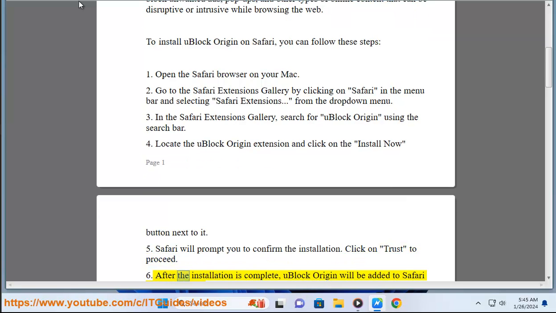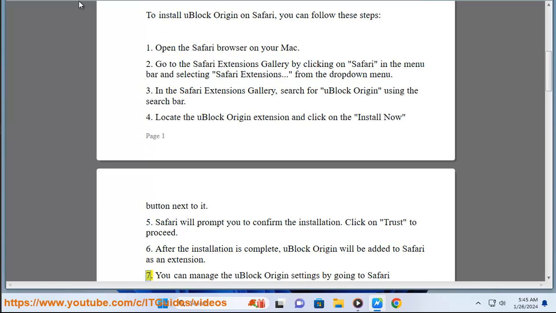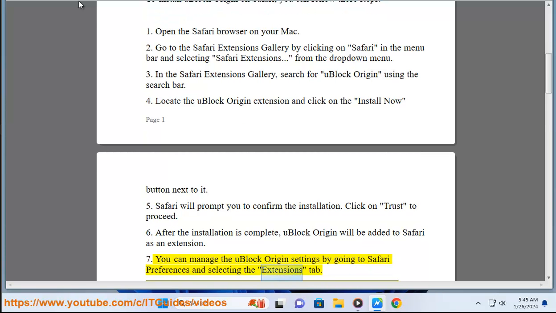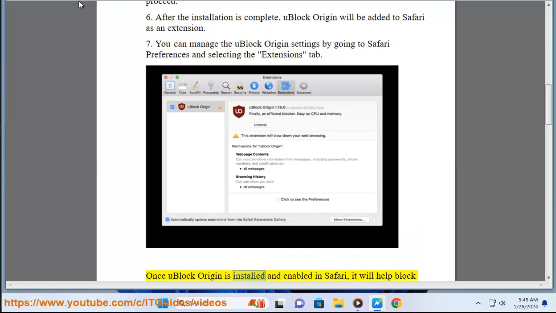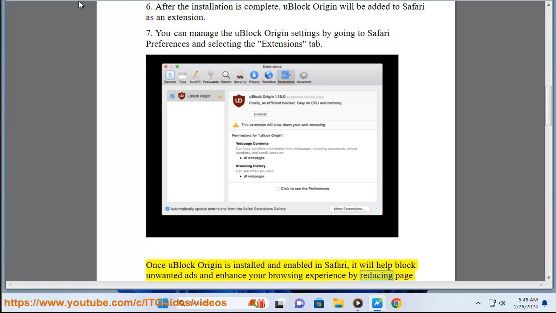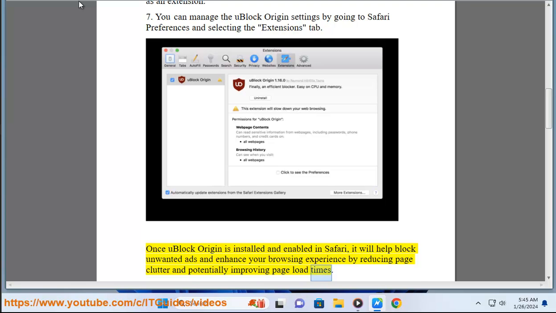6. After the installation is complete, uBlock Origin will be added to Safari as an extension. 7. You can manage the uBlock Origin settings by going to Safari Preferences and selecting the Extensions tab. Once uBlock Origin is installed and enabled in Safari, it will help block unwanted ads and enhance your browsing experience by reducing page clutter and potentially improving page load times.